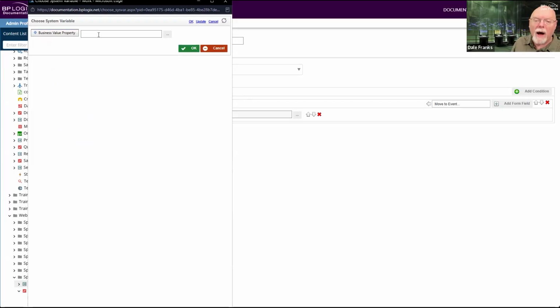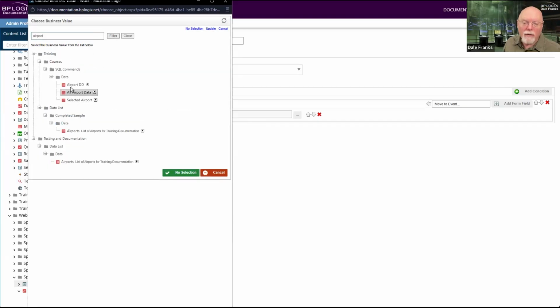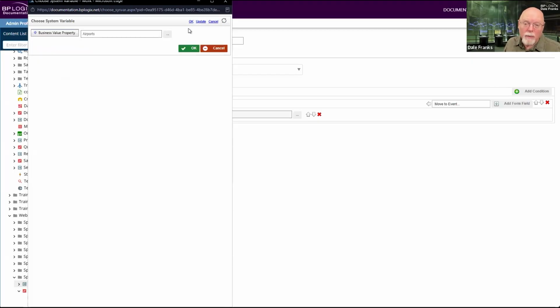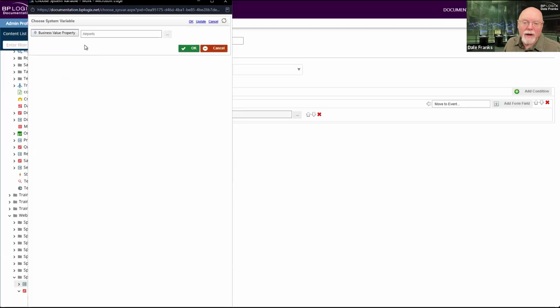It will open up a new search item here. And I'll just click the object picker, and now I can search for it. So let's say I want my airports. I have that list of airports that I often use. So we'll just go with airport, and we will hit filter, and that finds all of the business values that have airport listed as part of the name. And so then I can just grab one and hit OK. And once I've done so, then I can go in and grab the particular business value property that I want.